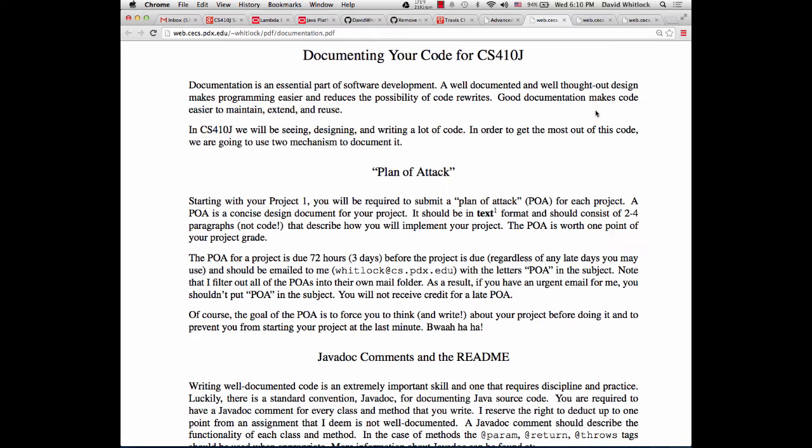So we're going to be seeing a lot of code here, and you're going to be writing a lot of code. And so I have 2 mechanisms that I'd like you to use to document it. The first is the plan of attack. There were a couple questions about this on the forum over last week, and here's what it's all about. Each project has something called a POA, a plan of attack, that I'd like you to submit to me via email before it's due.